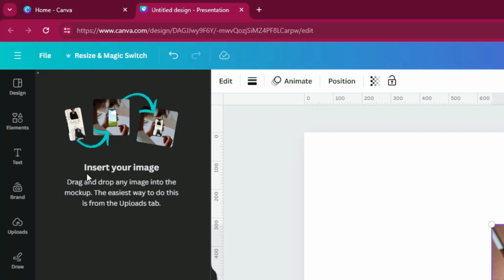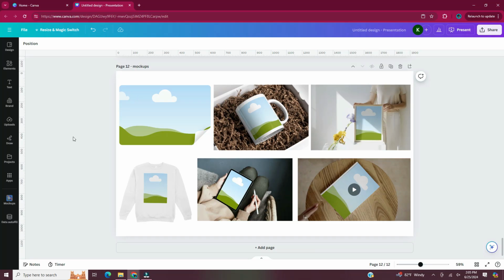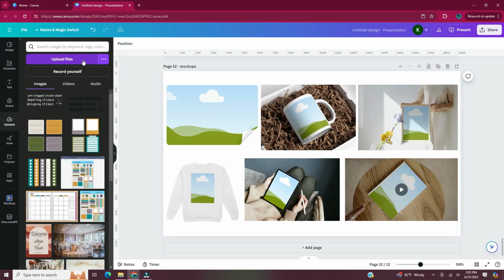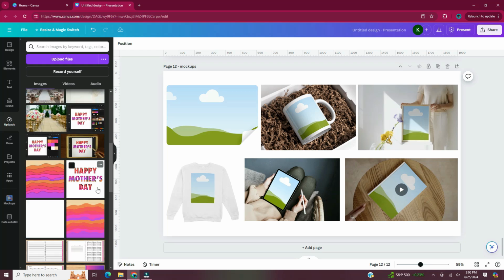It says insert your image. Drag and drop any image into the mock-up. The easiest way to do this is from the Uploads tab, which is right here. So all you have to do now is apply your image to the mock-up frame. And the best way to do that would be to go to your Uploads. You can click on Upload Files to add your images. Once you find your image that you're going to use, you're going to click, hold, and drag it into the mockup frame.